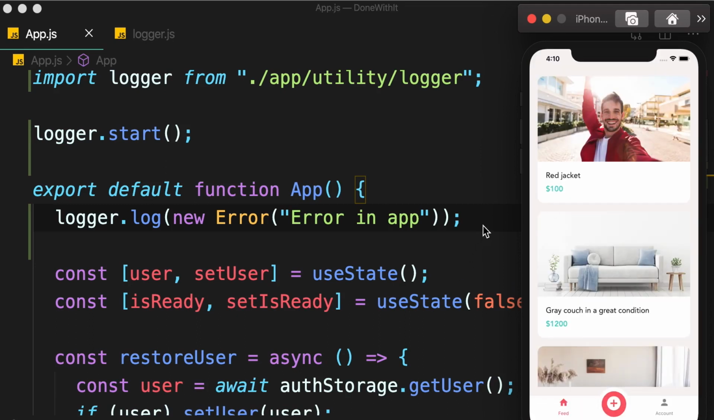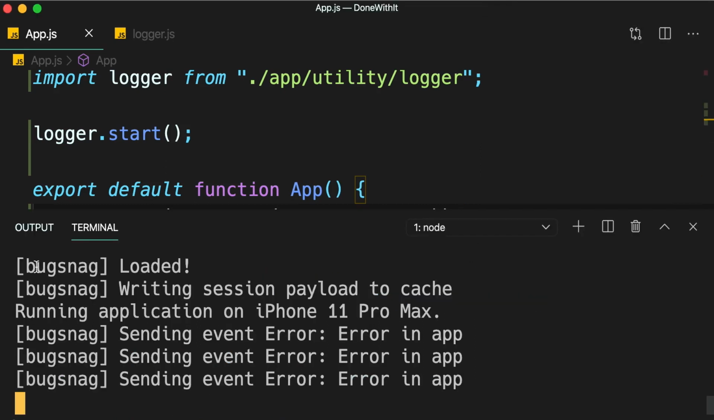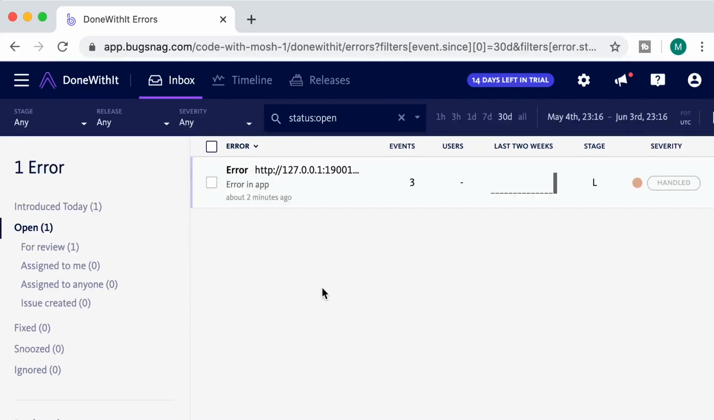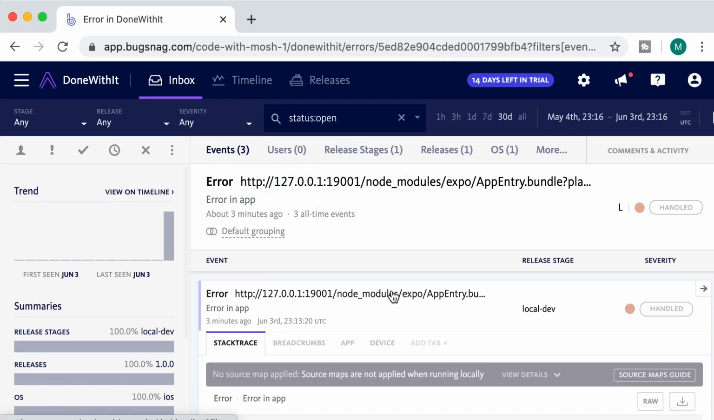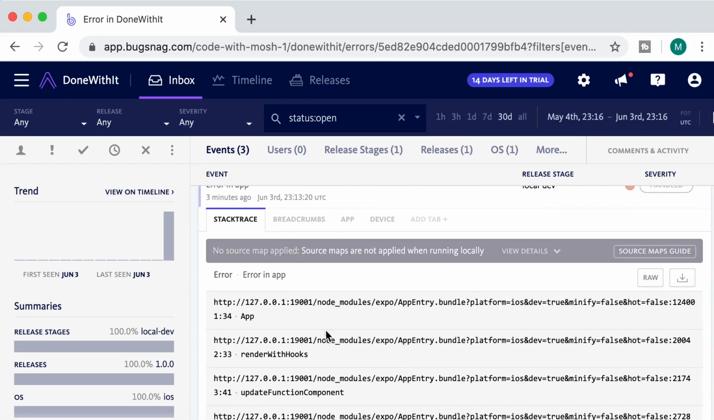Okay. And here in the terminal, you can see Bugsnag is loaded and we're sending an error to Bugsnag. Now, if you look at your dashboard on Bugsnag, you can see the error. So let's have a quick look. So over here, we can see where in the code this error occurred.